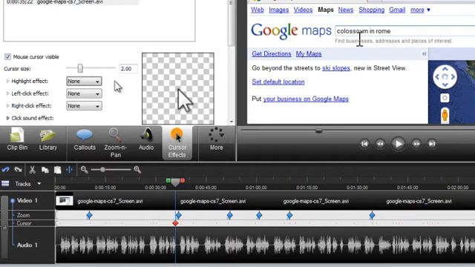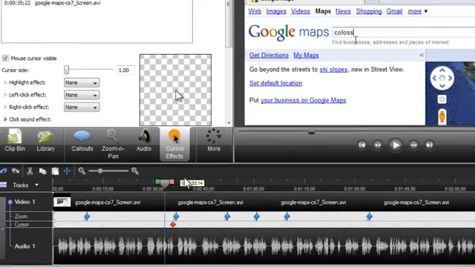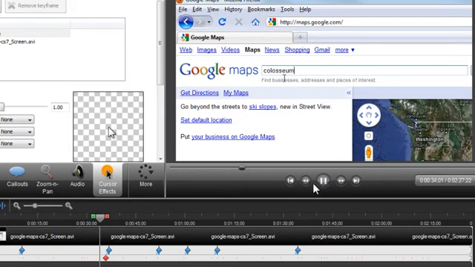Next, click on the drop-down menu next to Highlight Effect and select Highlight. Then choose Rings from the drop-down menu for left-click effect. Now position the playhead just before this keyframe and click play to see what the cursor effects look like.